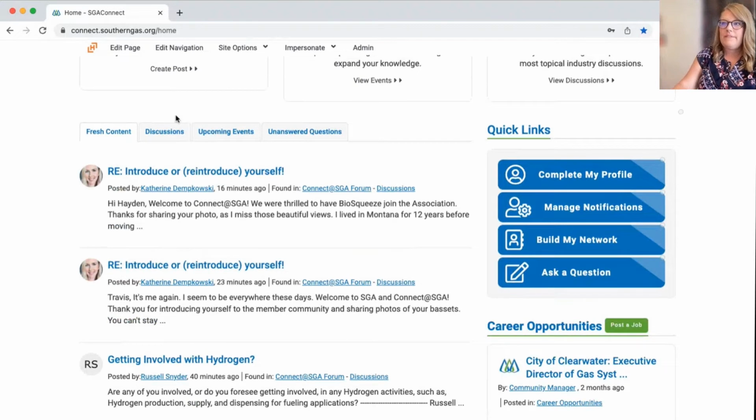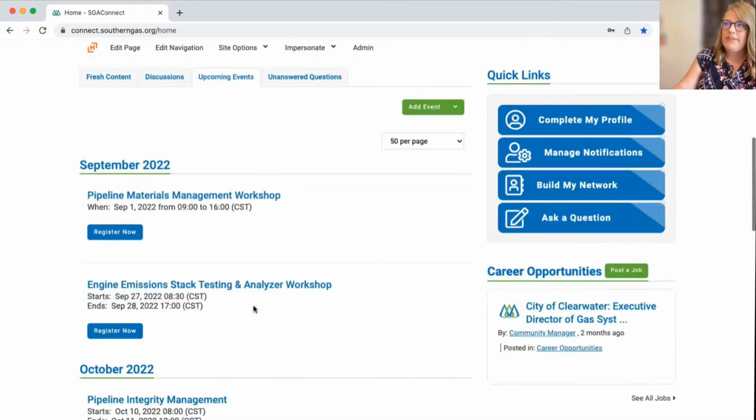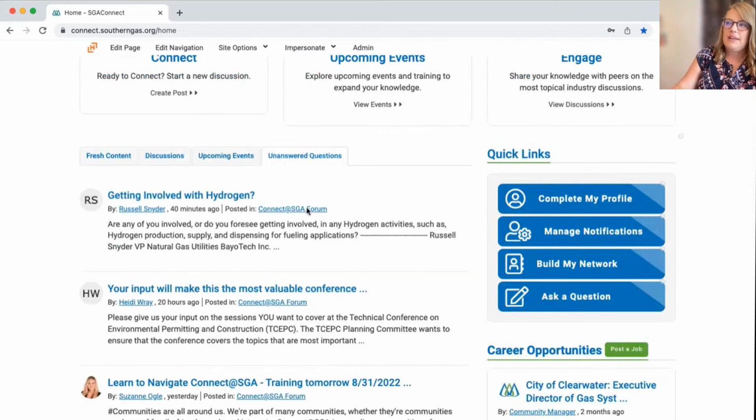From there, we've got multiple tabs that you can explore. This tab looks the same, but it's only going to show discussions. If there had been other resources, they would have popped up on the main tab. You can also explore upcoming events straight from the community homepage, as well as unanswered questions.